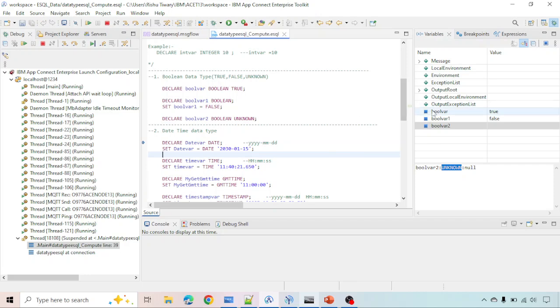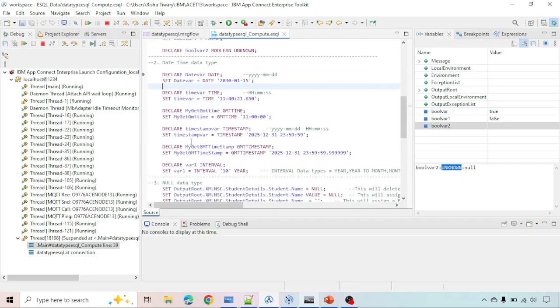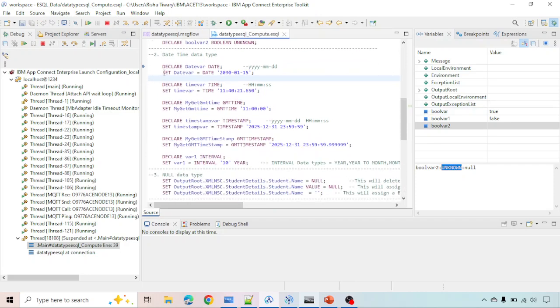Now let's go to date and time. Boolean is already covered. In date and time, I'm declaring a variable date_var, which is a date data type, and I'm assigning the value. You need to remember, before this you need to write DATE, before this we need to write TIME, with this we need to write GMT TIME, and before this we need to write TIMESTAMP. Similarly, everywhere we need to write something like that. This is the special case you need to remember.